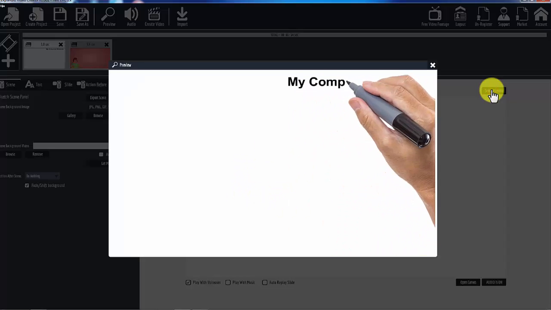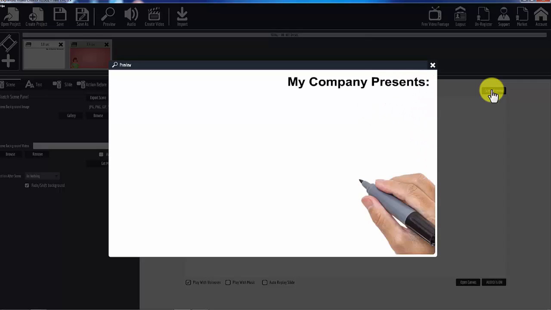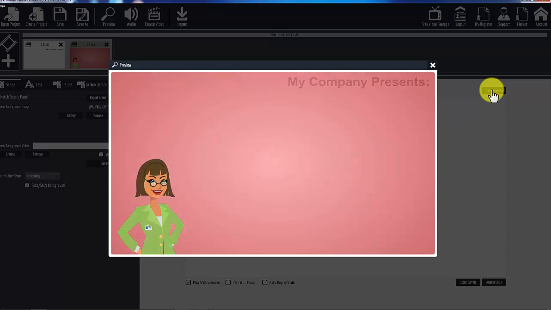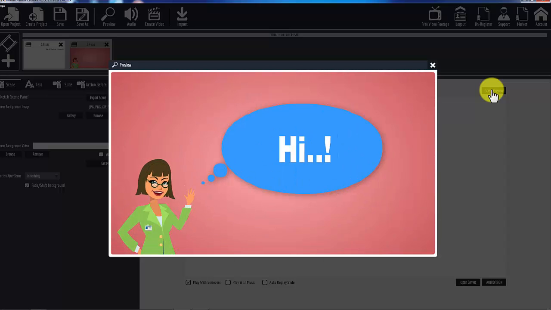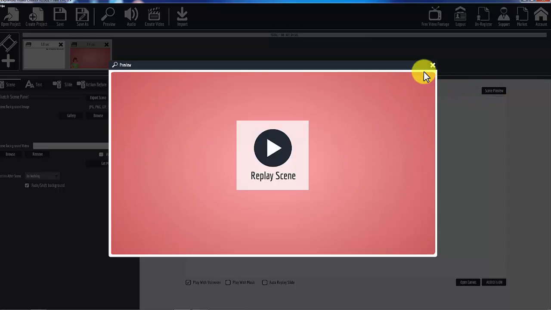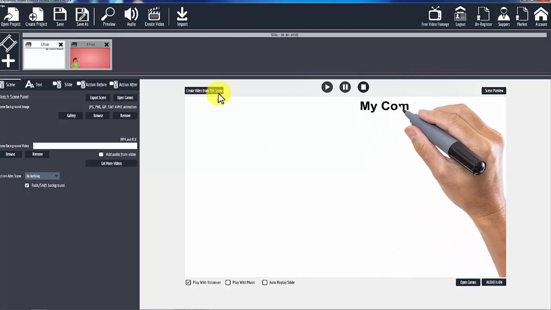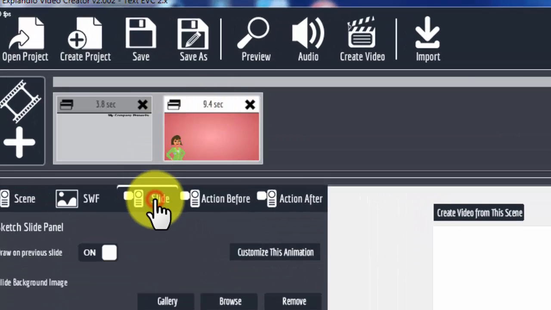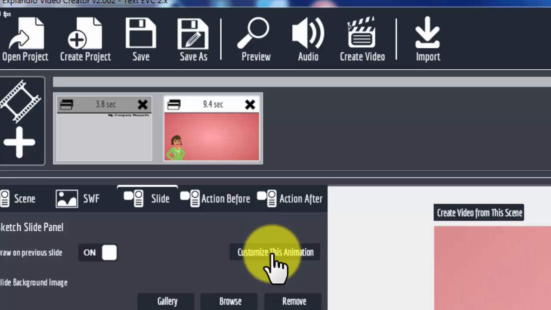So watch what happens here. I'm drawing the text. Now one thing happens after another. So she's sketching on. Now when she's fully on, you can't see the text, right? Because this background is in the way. Not a problem. Click on the slide. Click on the slide tab.